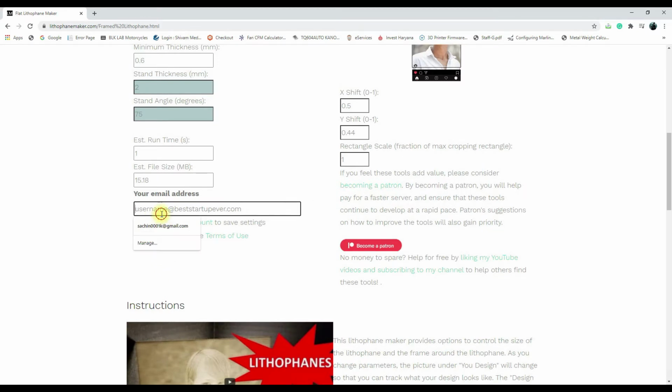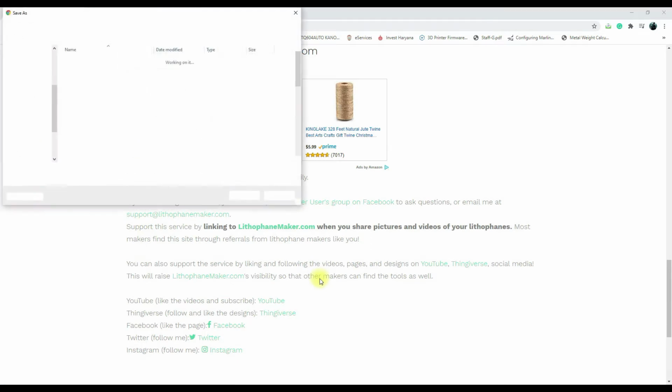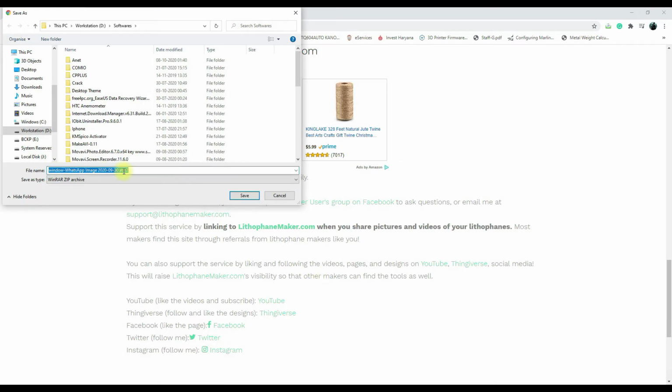You have to enter the email ID to register with. Go with create STL file. Now I recommend renaming this file so that if you have a bunch of files already downloaded, you can distinguish this one.